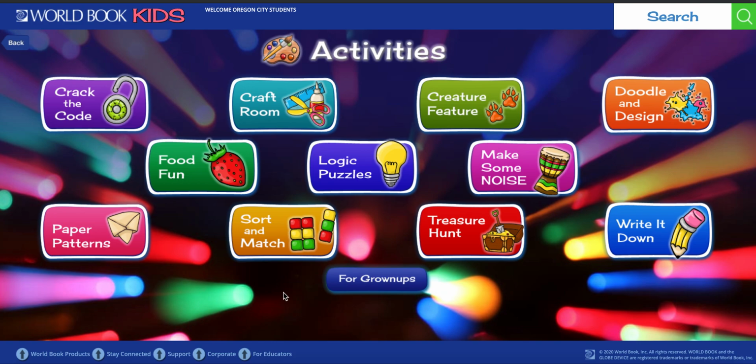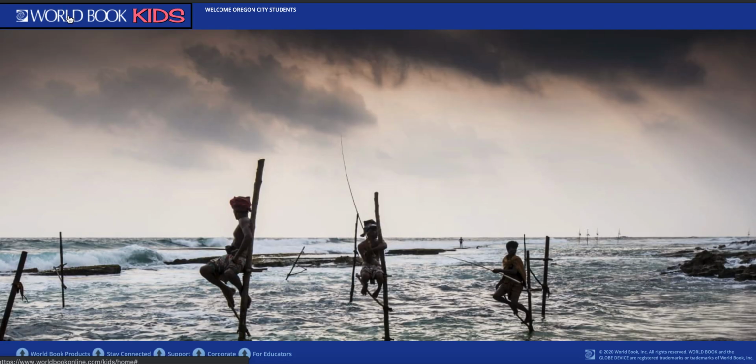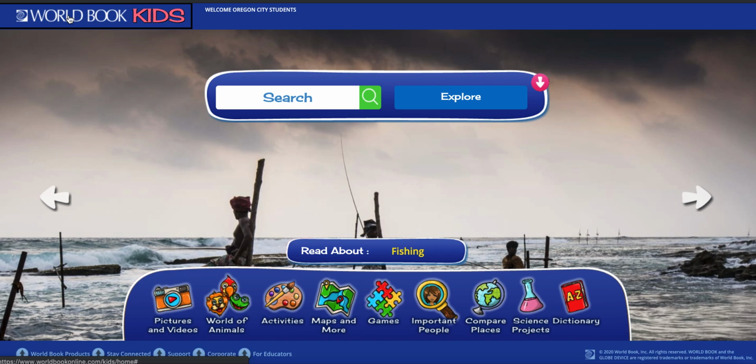Let's just click into activities and see what we have here. So there we have puzzles, a treasure hunt, a creature feature, paper patterns, all sorts of fun tasks and information to be found on WorldBook. Have a look around. I'm sure you're going to enjoy it and spend a lot of time here.